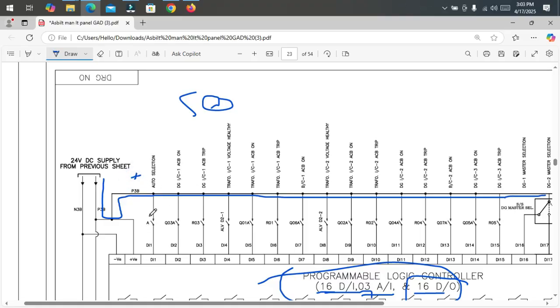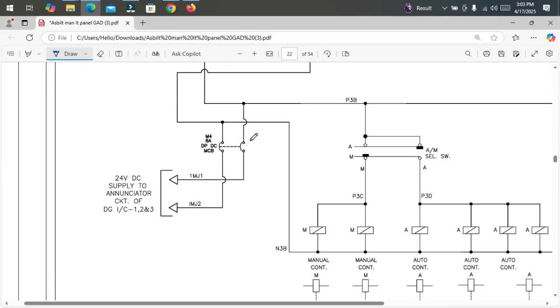Now this supply is coming from, so where is this PLC getting input from? One is auto selection. If we want to operate the LT panel in auto mode, then we have a selector switch. That selector switch has to be in auto mode, so that one is here.